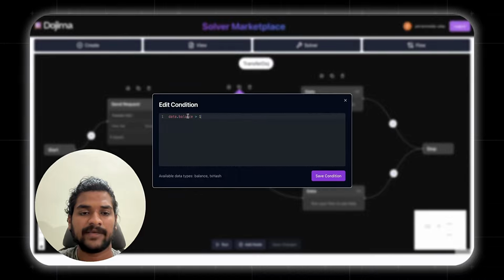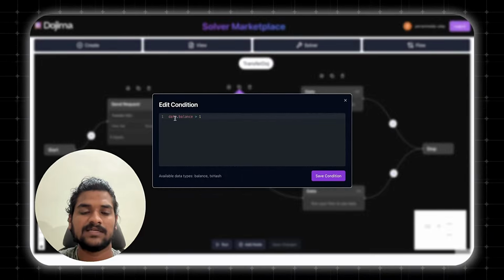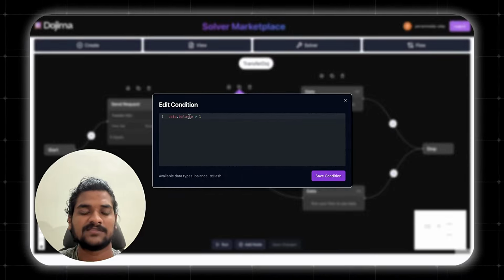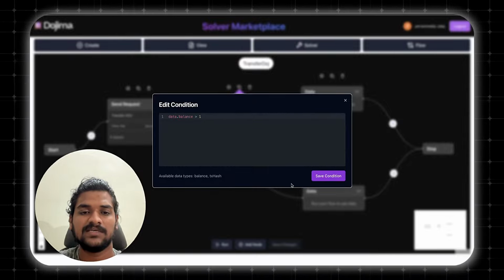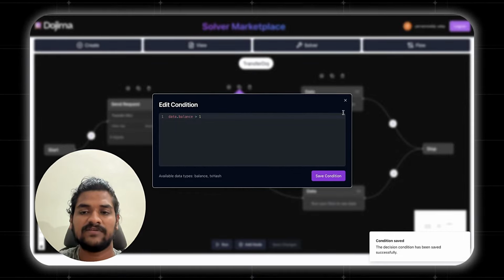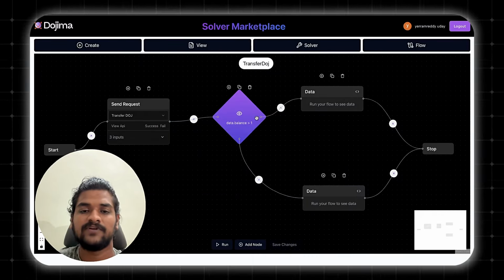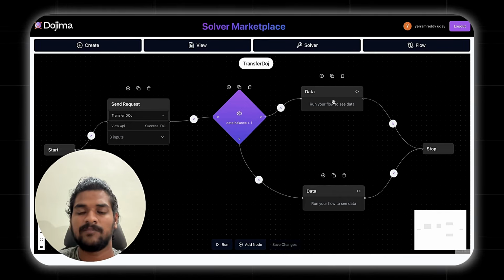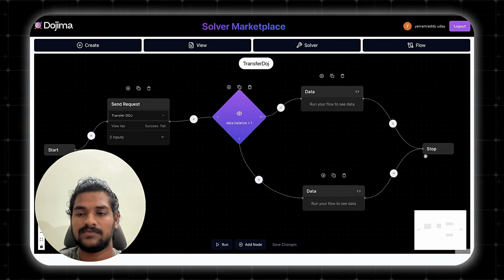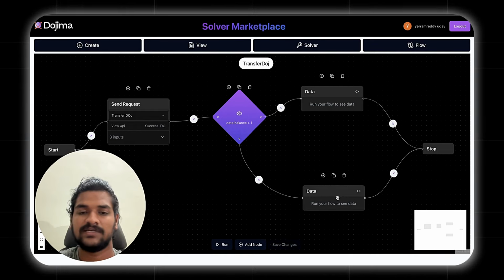Here I am keeping it as, let's say for example, the balance of the account which is transferring the tokens is greater than 1. So I am saving the condition, and if it is true, the output will be provided over here. If it is false, the output comes over here, and it executes the entire flow. So let's try doing that.